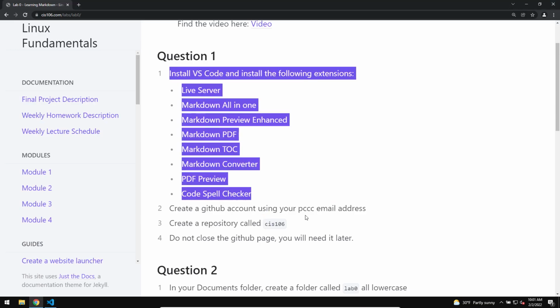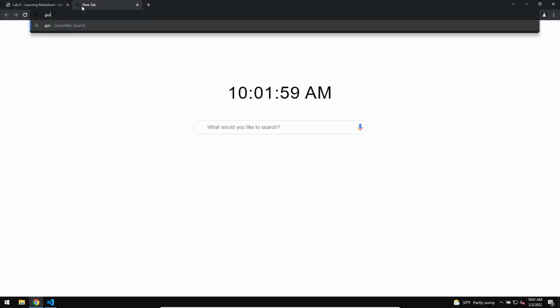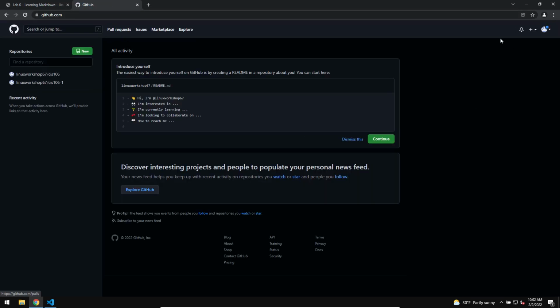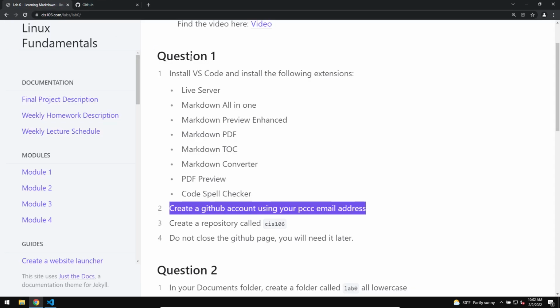Once you have done this part, you need to create a GitHub account. To create a GitHub account, you go to github.com, and in the corner over here it's gonna say sign in or sign up. You're gonna click on sign up, and you're gonna simply do exactly that. Create an account, just the same way that you do it with any other web page that you have ever signed up for before. In this case, you're gonna be using your PCCC email address, please.